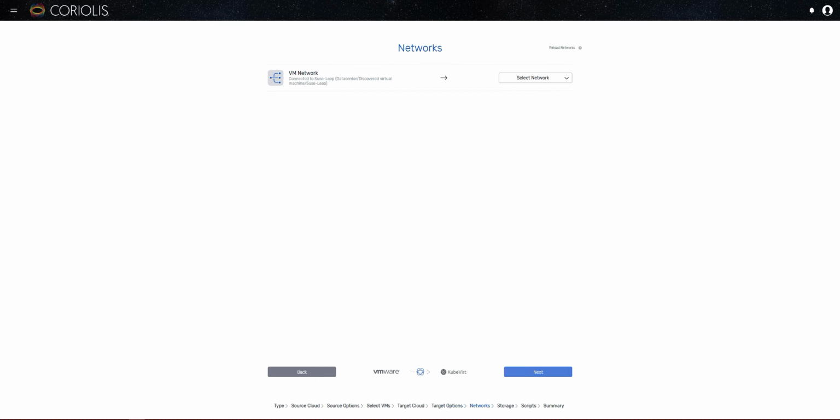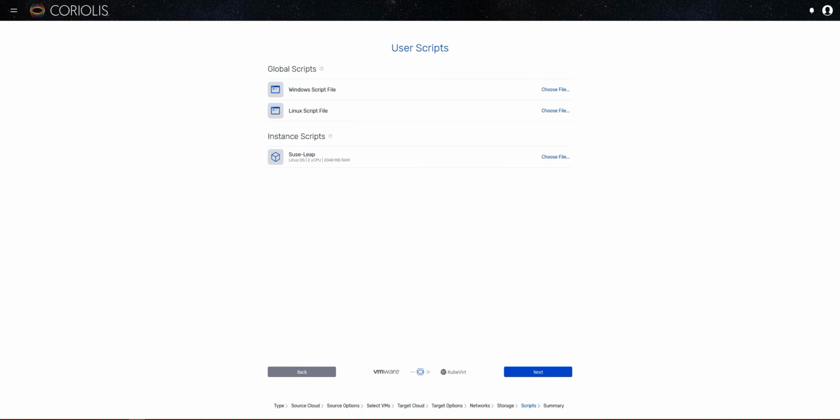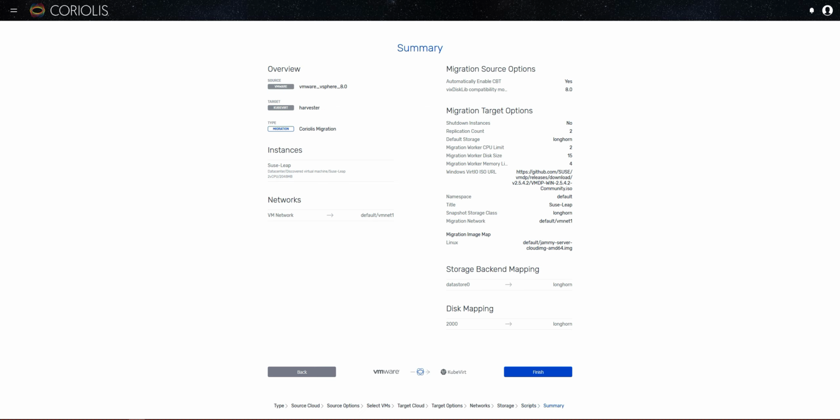After all target options are set, we will need to specify the network to be used by the VM on the destination platform, as well as the disk data store. Next, we will be able to pass user scripts for Coriolis to run during the OS morphing process, which can be either global, based per operating system, or instance, per individual machine. And last, before starting the migration, we will have a summary of all the previously selected options.